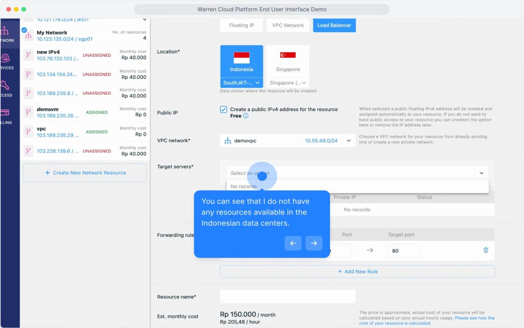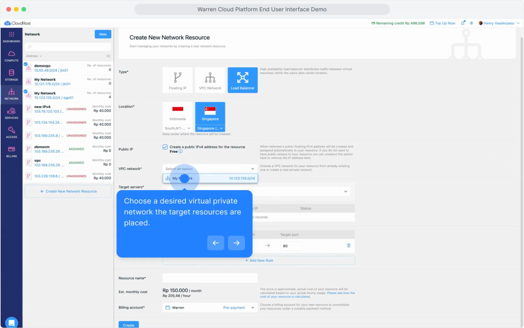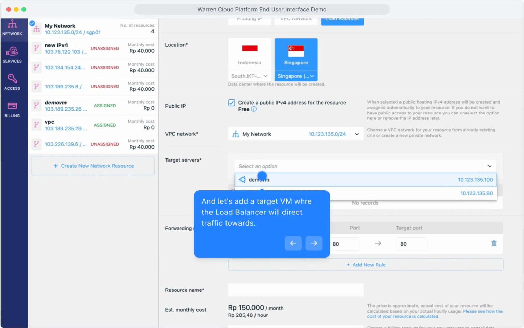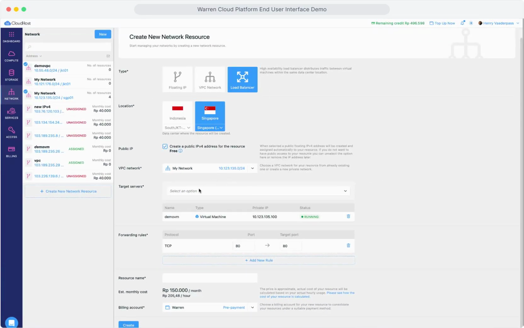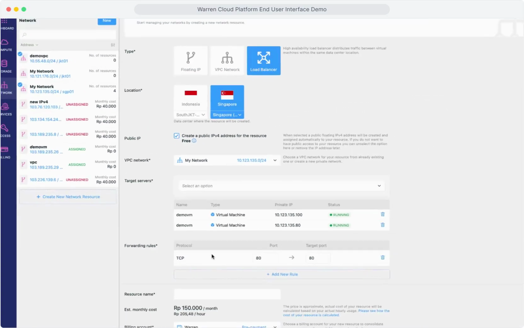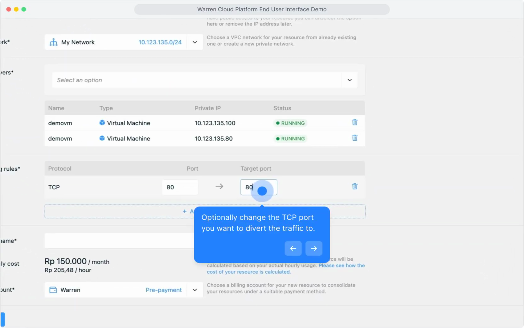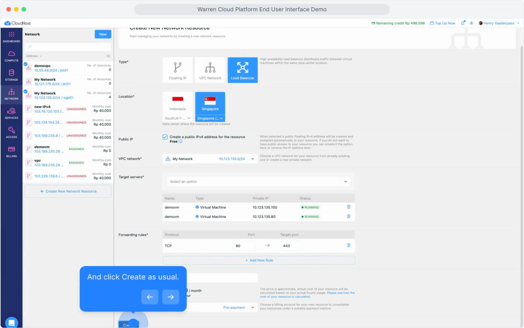You can see that I do not have any resources available in the Indonesian data centers. So I'm going to choose a Singapore data center instead. Choose the desired virtual private network where the target resources are placed. And let's add a target VM where the load balancer will direct traffic towards. Let's add another VM to split the traffic between the two or more VMs. Optionally, change the TCP port you want to divert the traffic to. And click Create as usual.